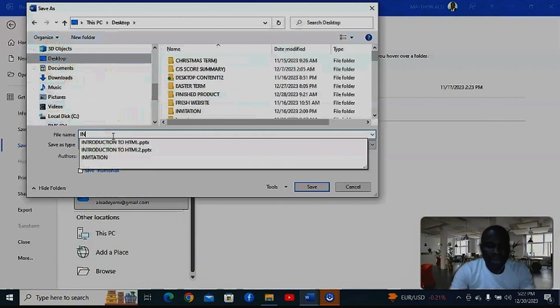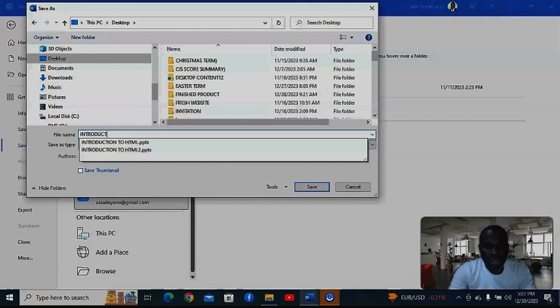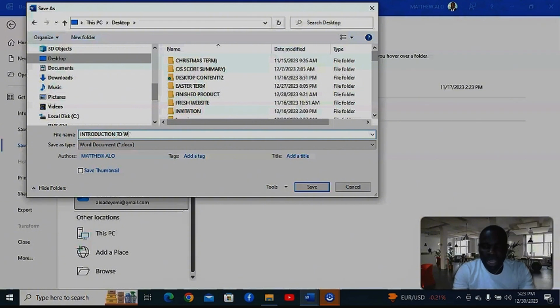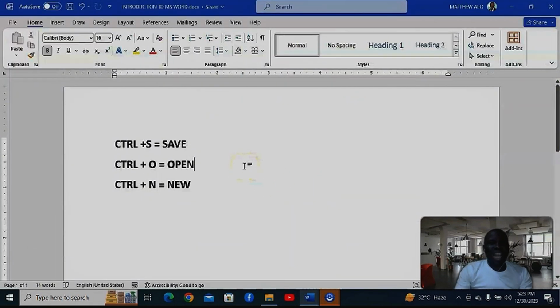So now we type introduction to Word. Let's say MS Word, which is Microsoft Word. So you click the location and click save. That is how you save your document. You can see it's been saved.